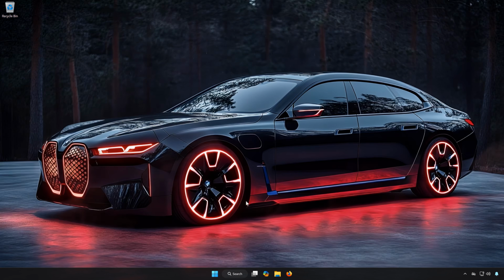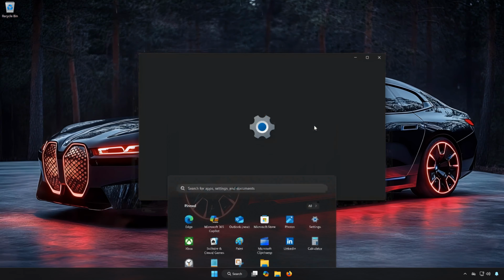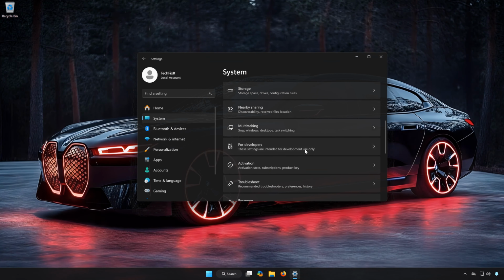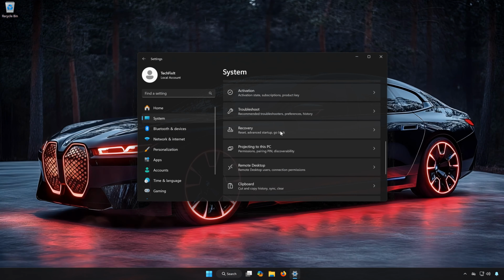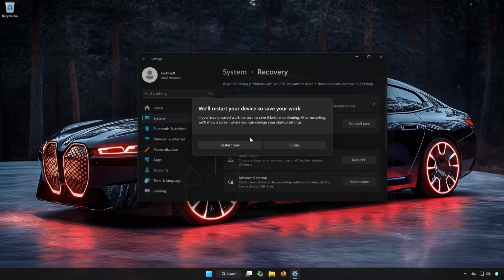First, open the Start menu. Open Settings. Open System. Open Recovery. Locate Advanced Startup. Click on Restart Now. Click on Restart Now again.